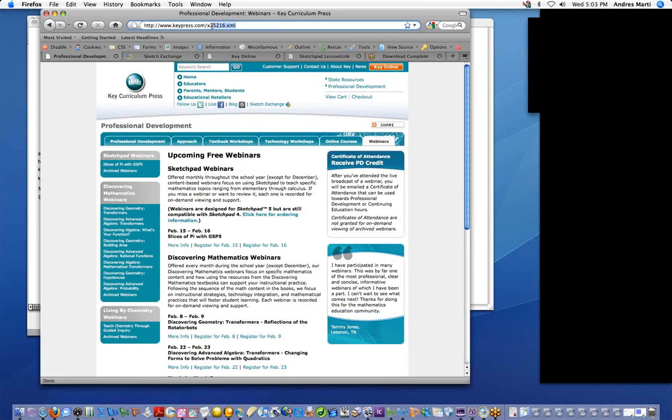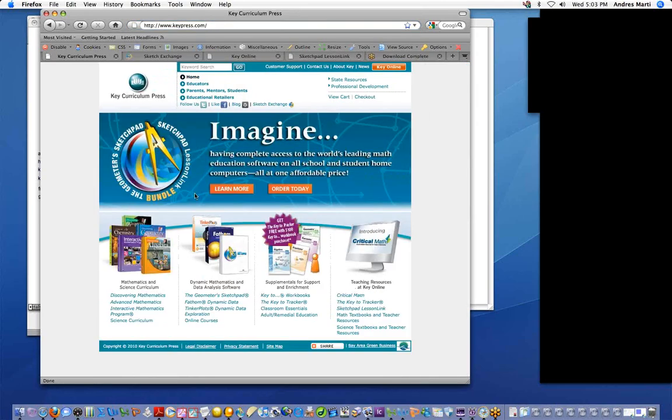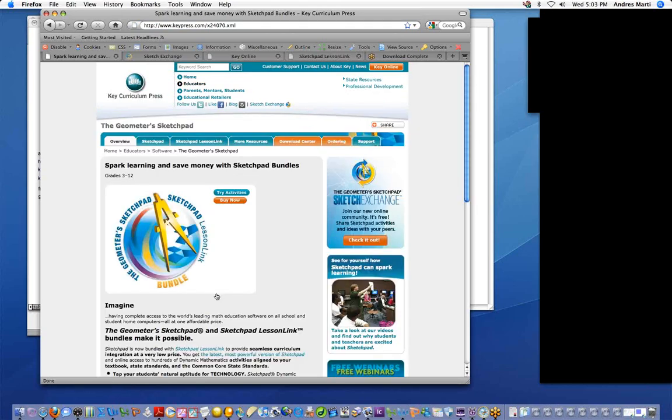Another reminder that there was a question here about how does Sketchpad Lesson Link differ from the Learning Center. The Learning Center is a phenomenal resource of support that's built into the software. It's part of the software. It comes with the software. And if you already have Sketchpad 5, you already have the Learning Center. You just need to know that it's there to start making use of it.